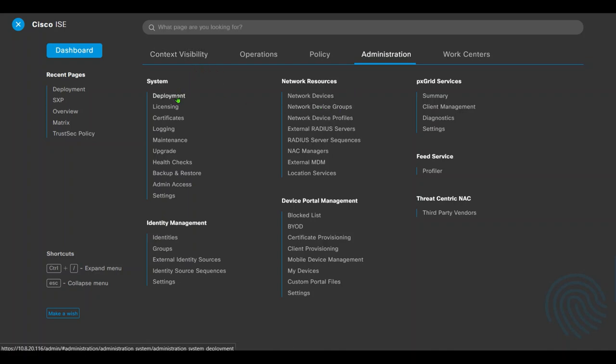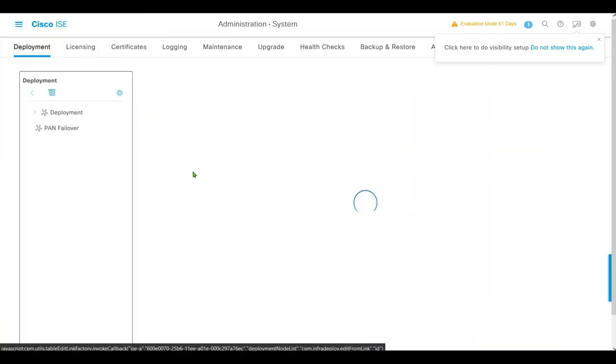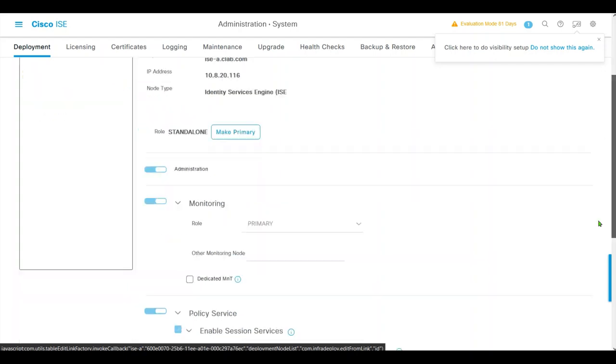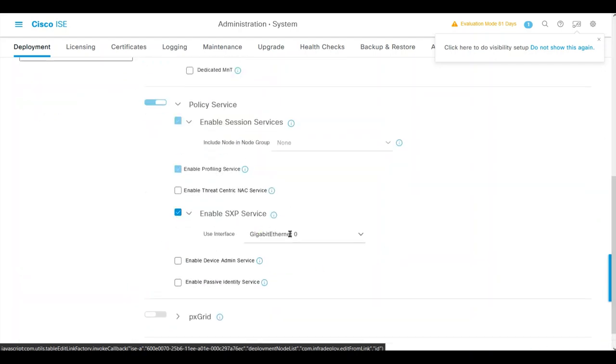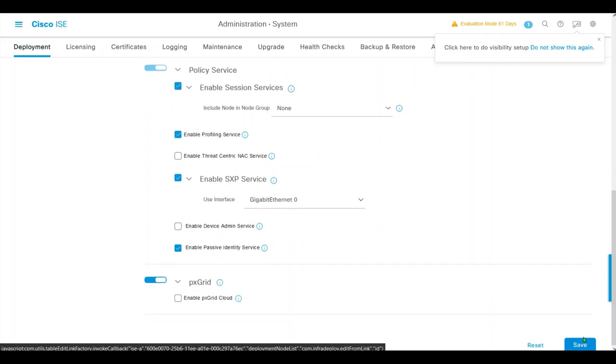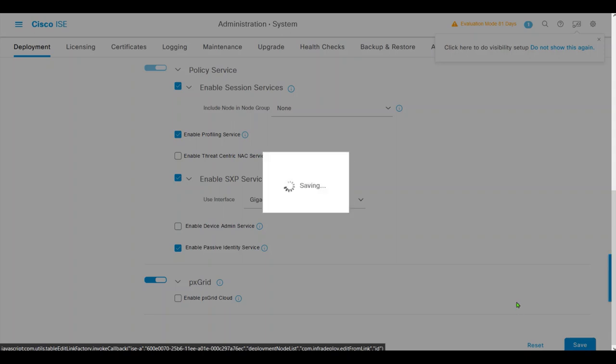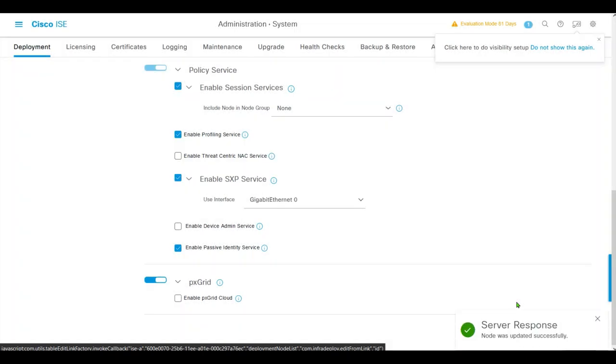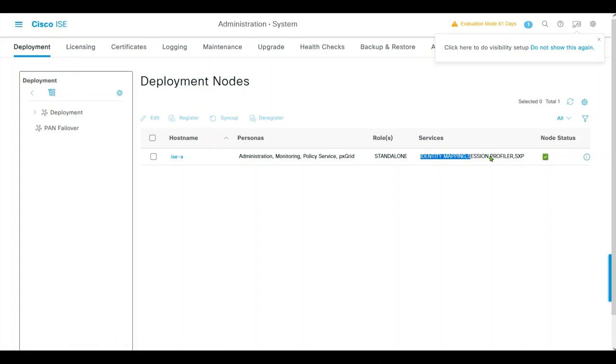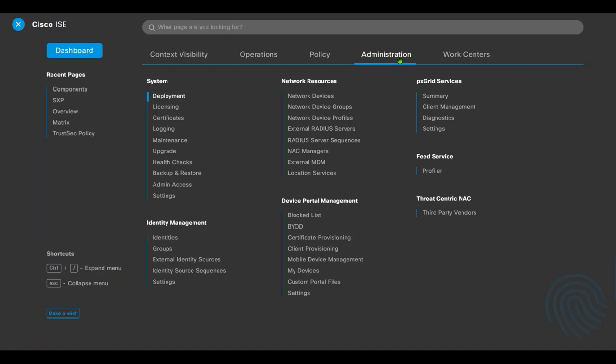So what we'll do is enable Cisco SXP. We'll go to deployment, enable SXP. And now we enable this. By the way, we enable passive ID and enable pxGrid also. So click save. It's going to take a while. So now go back to deployment. We're seeing SXP is actually enabled. So for now, we're going to do some IP SGT static mapping. That's pretty much the static.